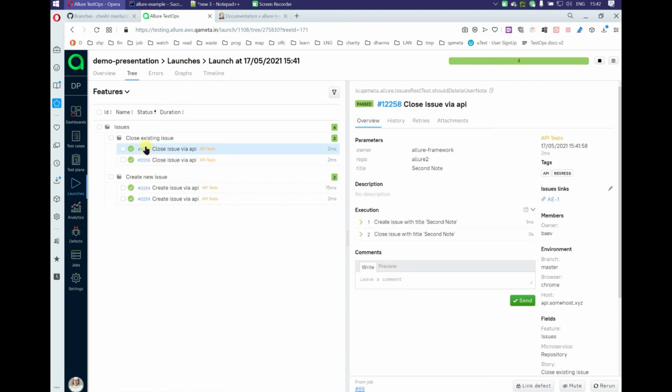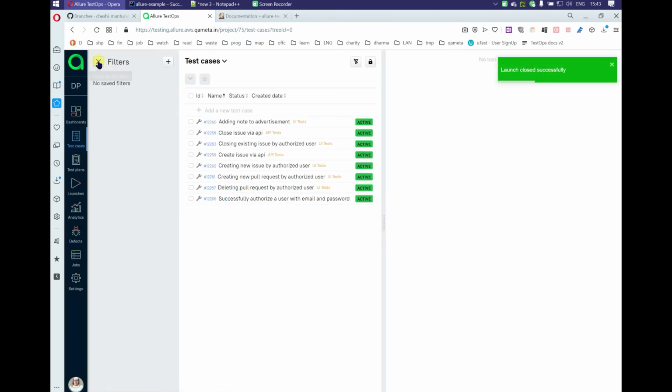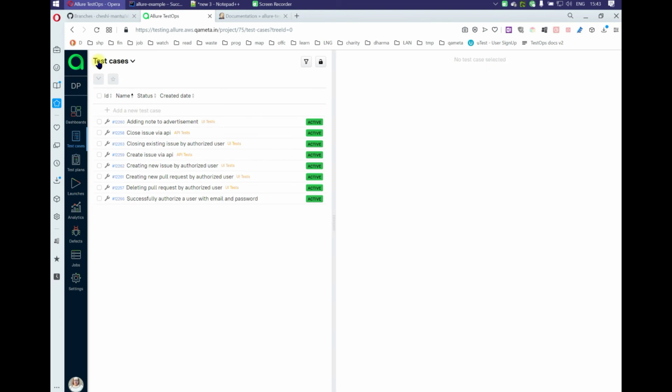All the test results will be transformed to test cases documentation and will be in just one test case. So if we close here, test cases will be updated accordingly. Now, what is the another application of the ability of Allure TestOps to run test cases?